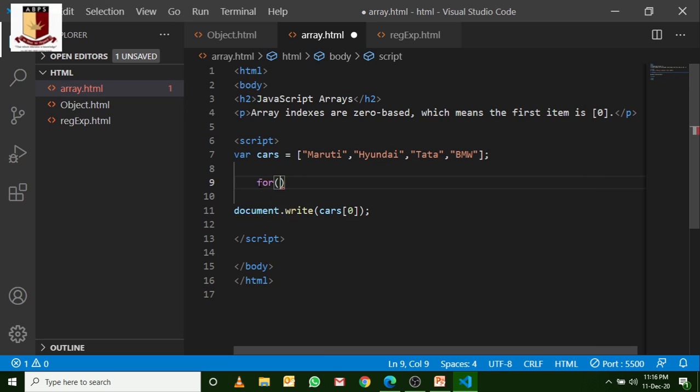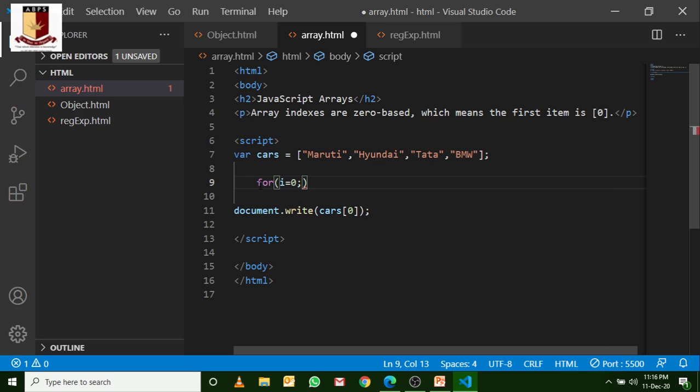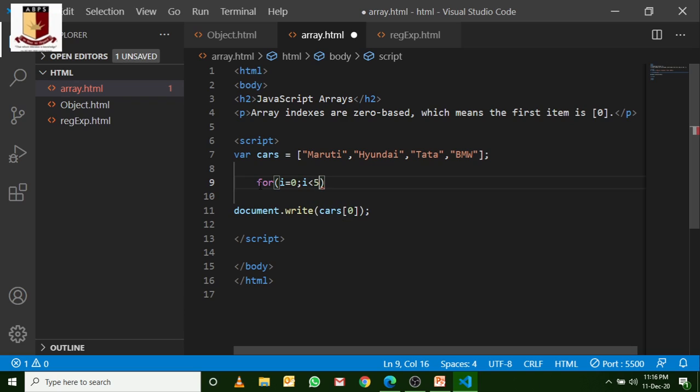If you remember, in 7th standard I taught you looping statements in BASIC. However, this looping statement has still not come in the tutorial. That will come in the coming days. But till then, let me explain how it will work. I've taken a variable i starting from 0, i less than 5, comma, i plus plus. Okay, this is the looping statement.